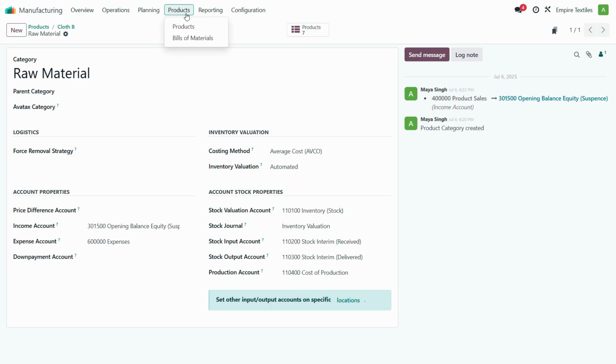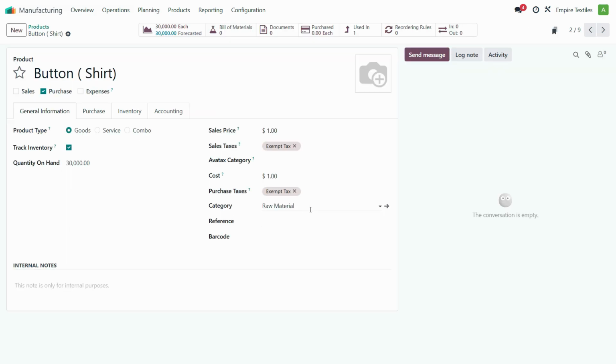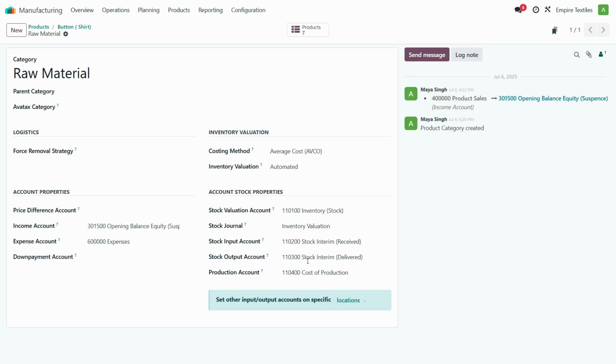And guys, one more very important thing. As you can see here, if I click on any of the product of raw materials, I have defined the category here. And the category is very important if you want to do the internal linking of what accounts will affect when we make the sales. So if you want to track it separately for the finished goods, you can define here, instead of stock valuation to inventory stock, we can configure it separately to inventory finished goods, let's say. But let's say that we want to keep it simple.